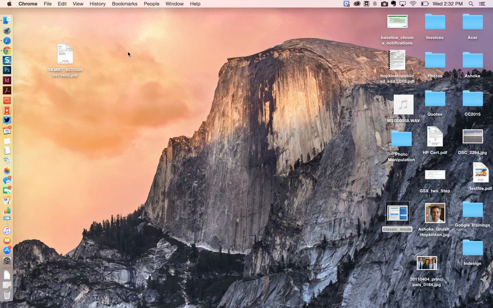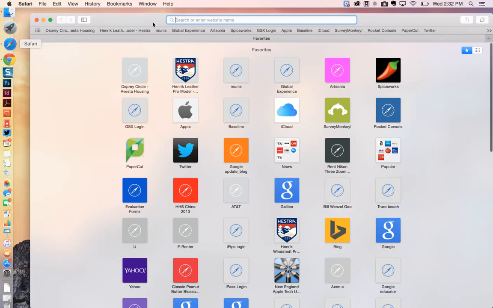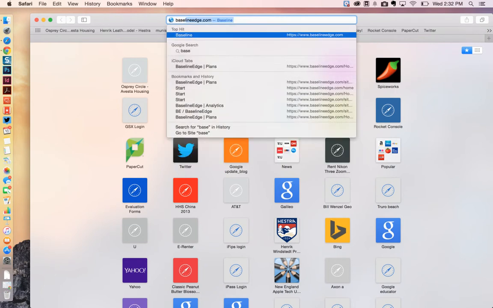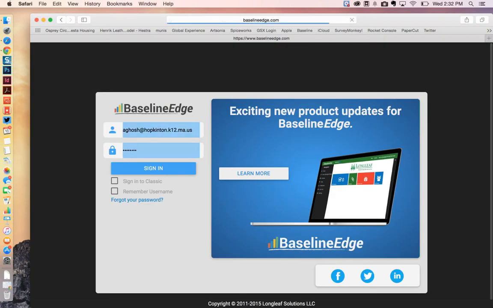It will work in Firefox, and you may notice some glitches in Firefox, but Safari is the preferred browser for the time being. So if you've never logged into Baseline Edge before, you can Google search it. Just type in baselineedge.com. That will take you to the site. The login screen looks like this. For now, you're just going to use your email address plus your network login.